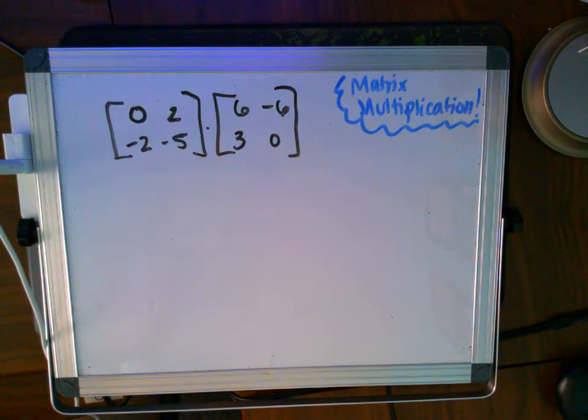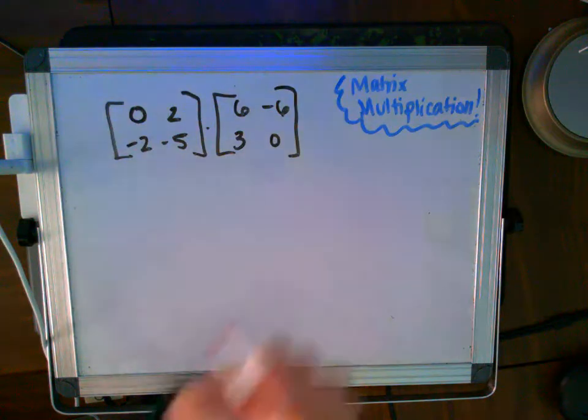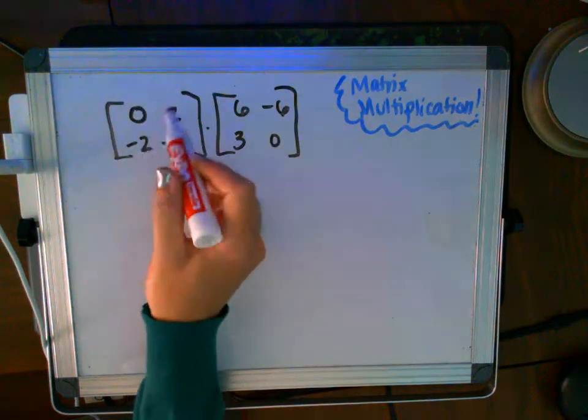All right, in this video, we're going to talk about matrix multiplication. I'm going to do an example with this problem here, and then try and explain how it applies to different size matrices. So the first thing we have to check when we're multiplying matrices is we need to look at their dimensions, or their size.